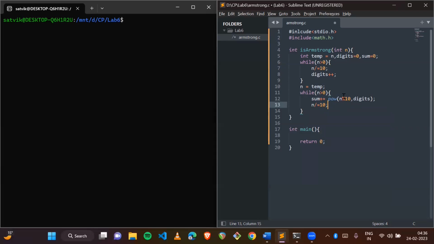So let's say I have 153. First I'll get the number mod 10. The number mod 10 always gives us the units digit of that number. So 153 mod 10 will give us 3. 3 raised to the power digits, which is 3, 3 raised to the power 3 is 27. Sum plus equals 27, so sum becomes 27 here. Now I'll divide the number by 10 because I'm done with 3 now. Now the number n becomes 15.